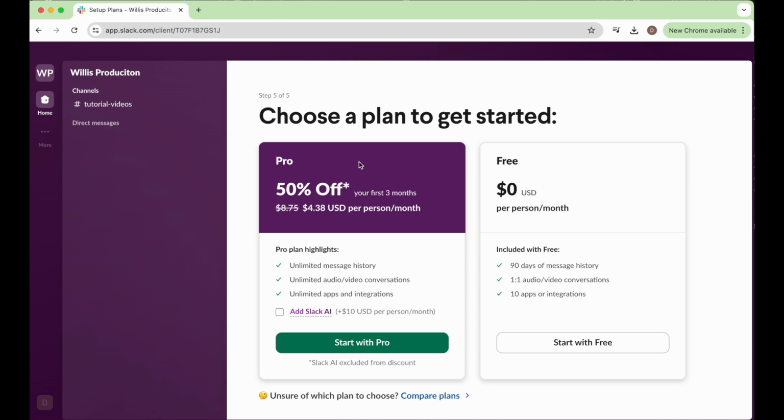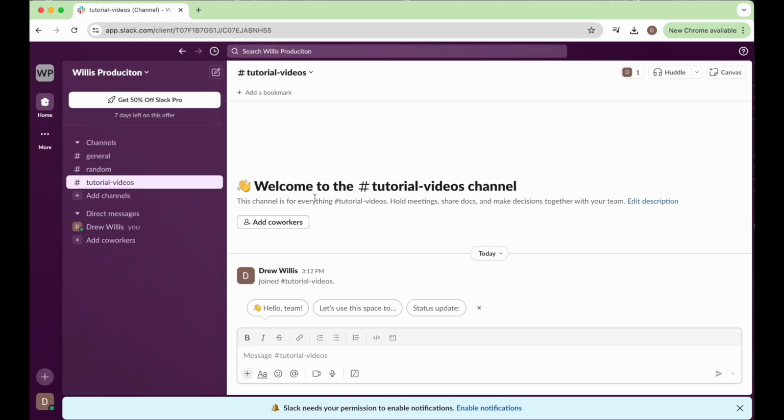Here it's going to offer for you to upgrade to one of their pro plans, which is now 50% off for your first 3 months. So for the first 3 months, it's going to be $4.38 per month. I am going to start with the free version. And here we are. We're within this brand new workspace that I just created.